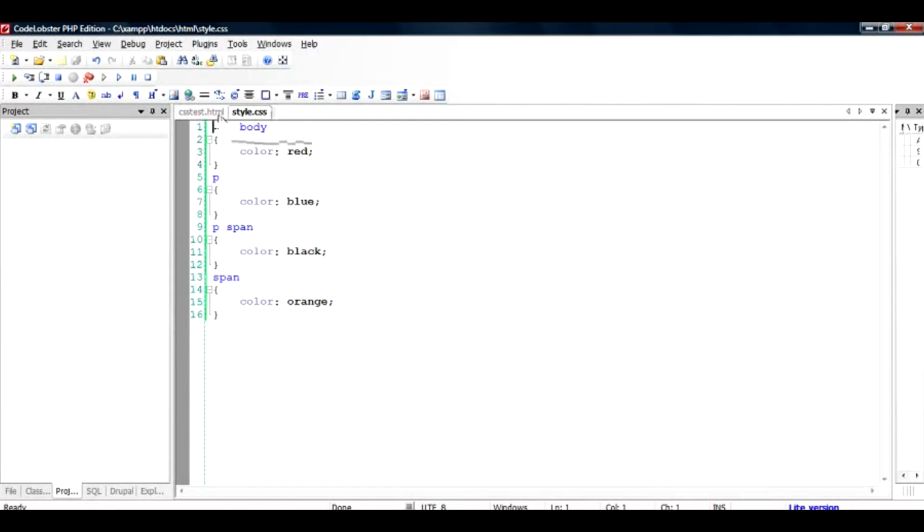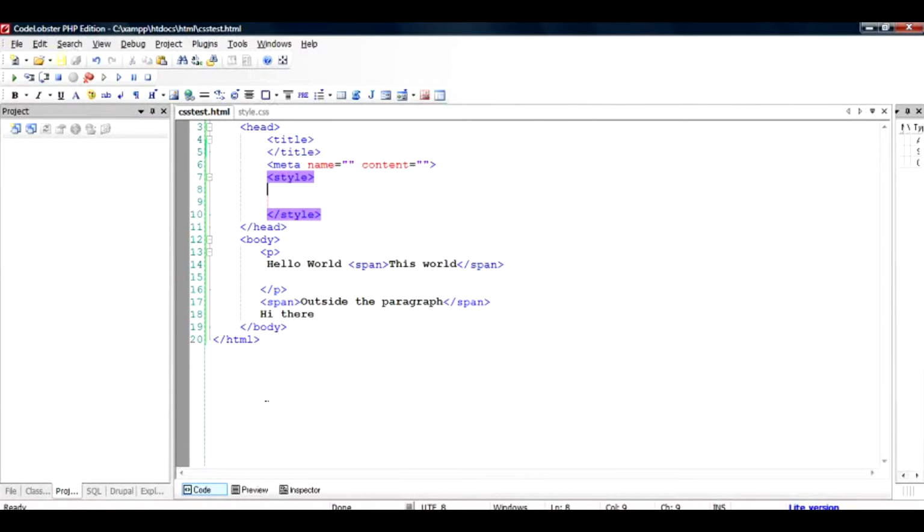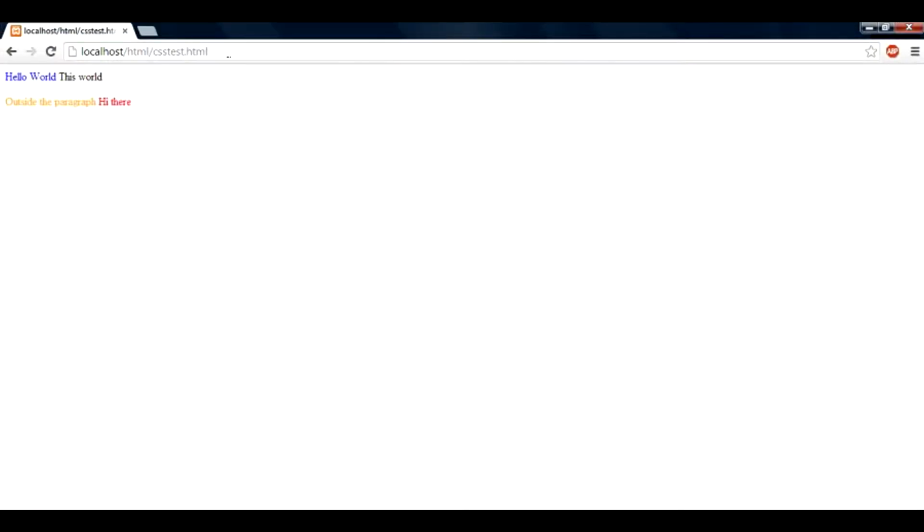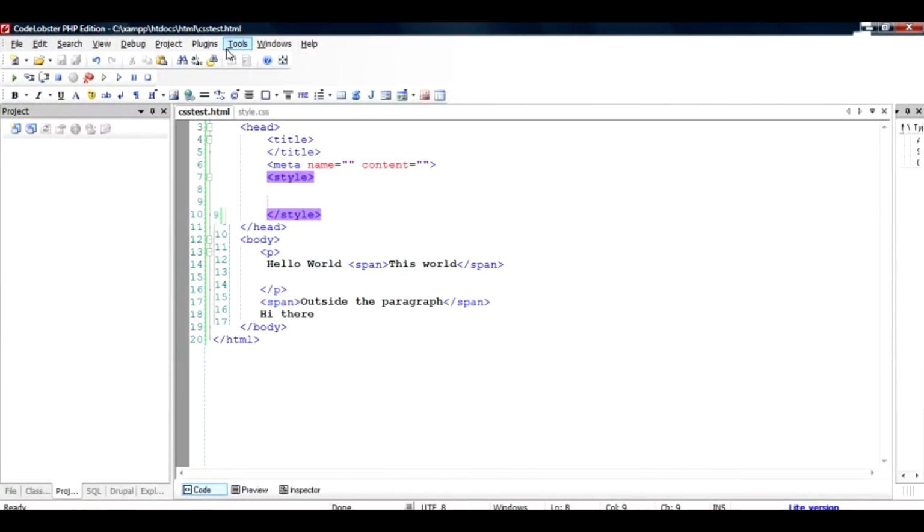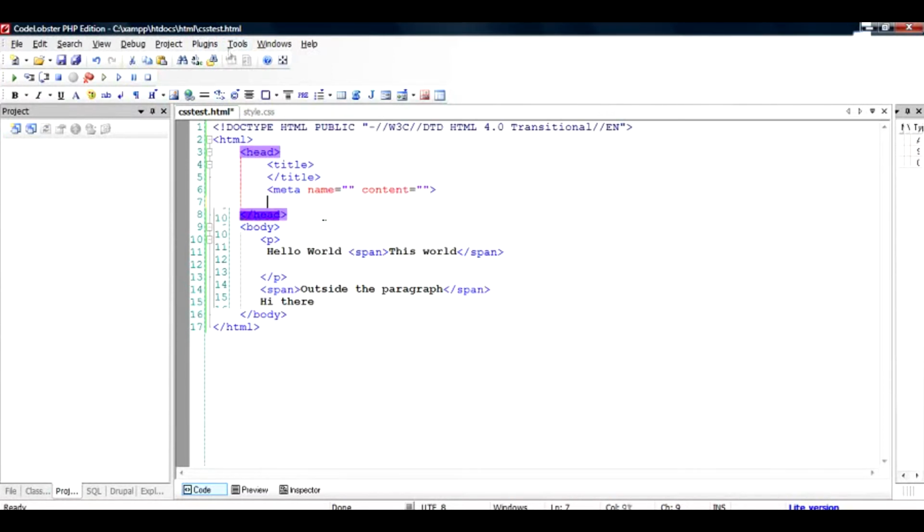As you can see, now there is nothing in here. That means if I refresh the page, it will be back to what it normally would look like in the absence of any CSS code. So how do I add the style.css file that I have in my folder?